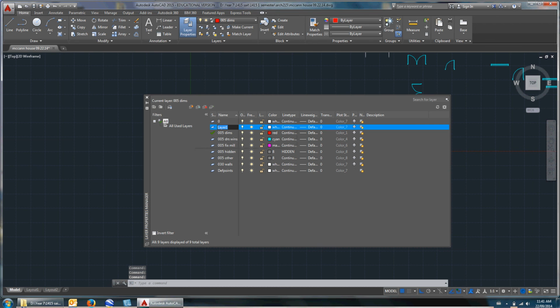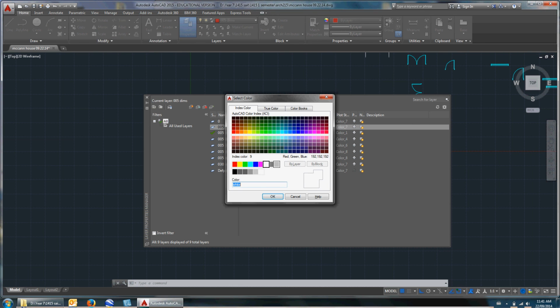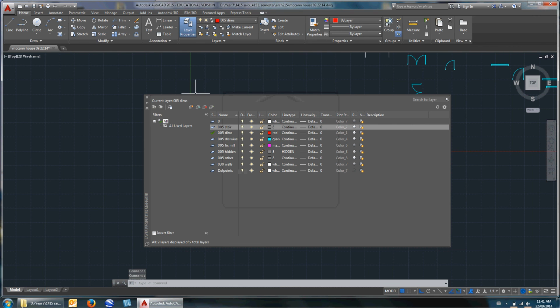So if you want to make a new layer, it'll highlight it, and then you can make any layer name you want. You can use AIA standards. I use a number in the front which denotes the line thickness. So I'll do 005. I'll call it stair. Make one called stair just for fun. And all of my line thicknesses will be denoted by color, which I'll define later. And I want to call this one gray 8. So I can just click on the color, change it.